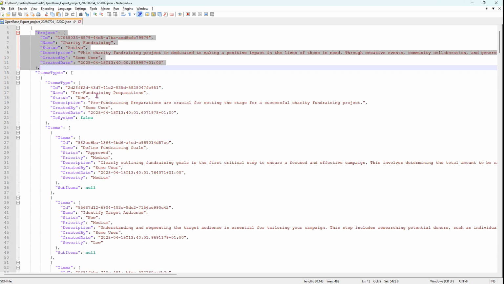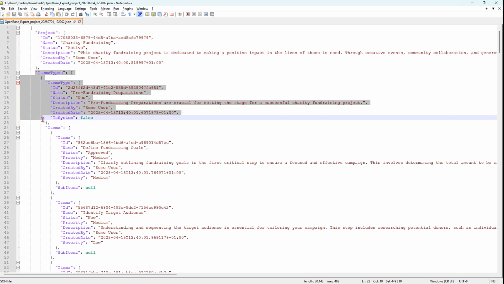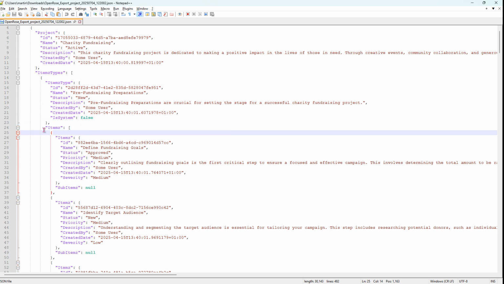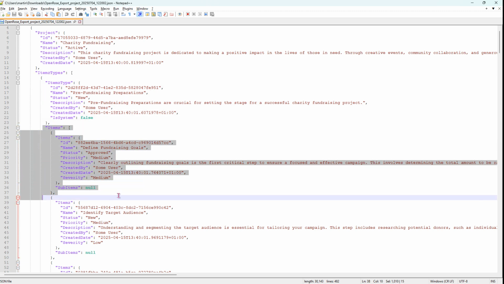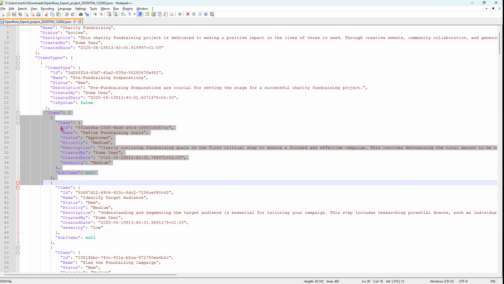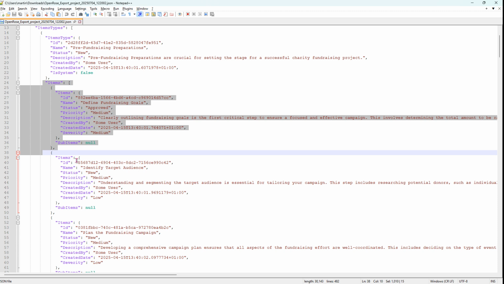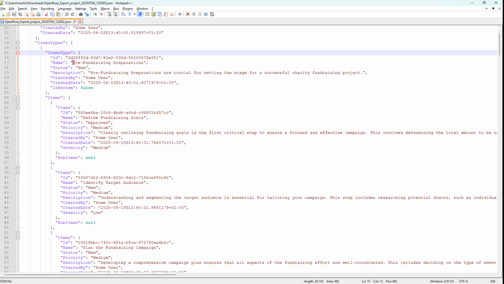We start by exporting a first item type, which is the pre-fundraising preparation item type. It has its description and details about the created date and time, as well as the status information for that item type. And then we have individual items. As we know, we have a flat structure. So we basically have the flat list of items, which are nothing but an array of requirements sitting under our item type. So if I close this first item type, which is pre-fundraising preparation.